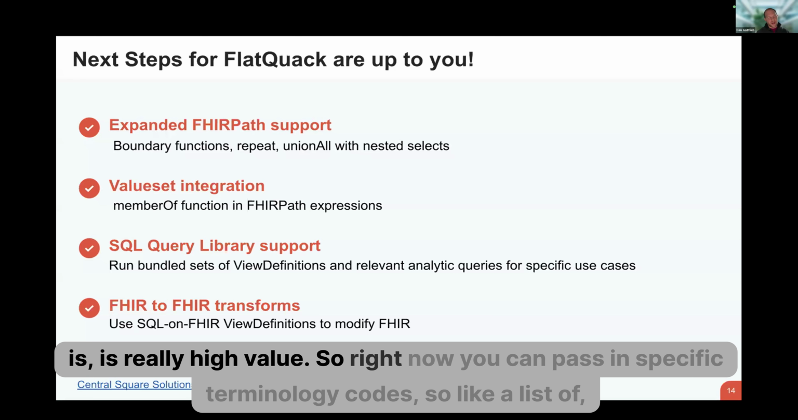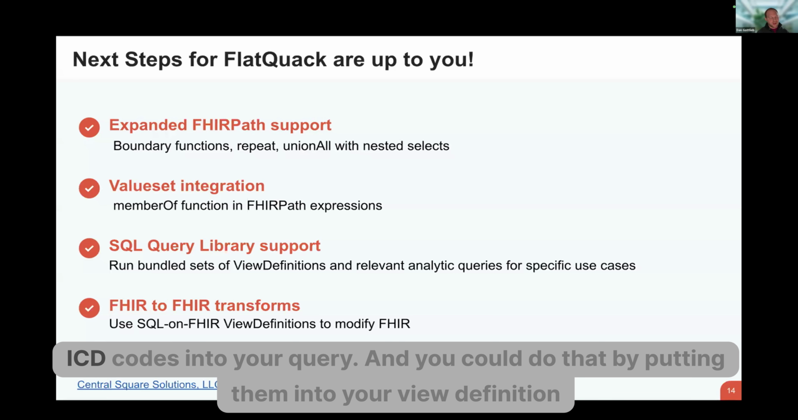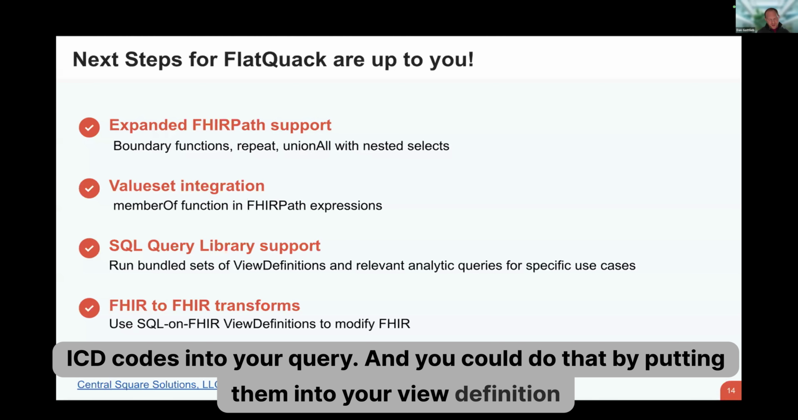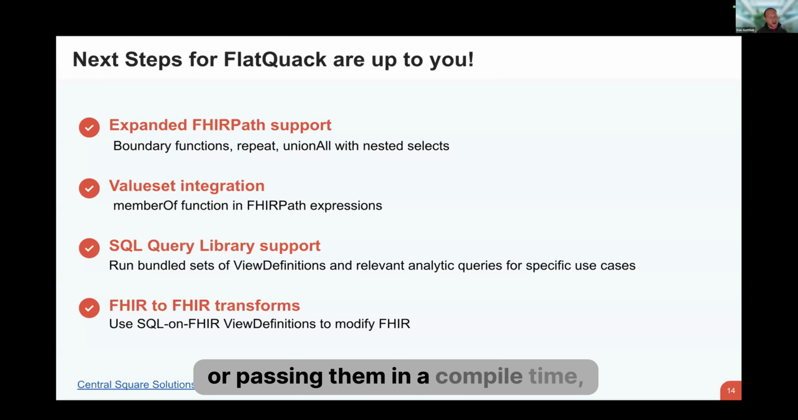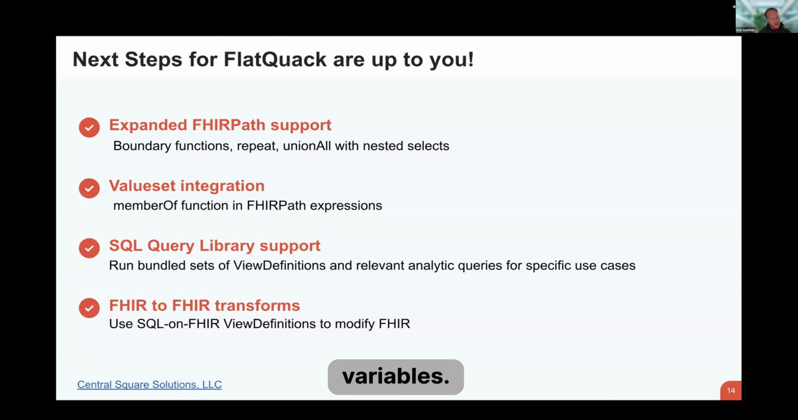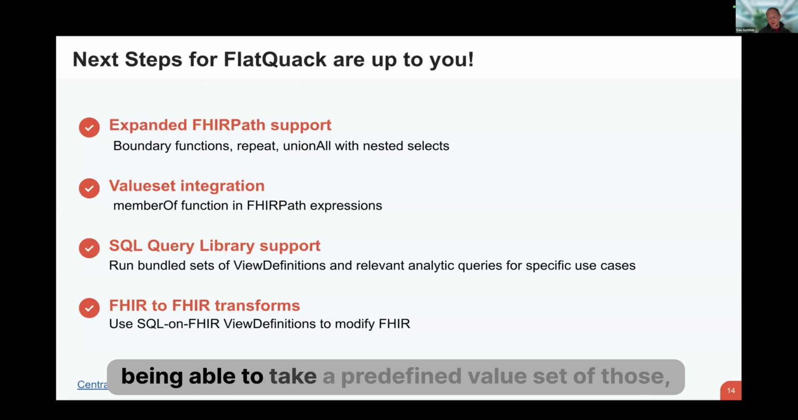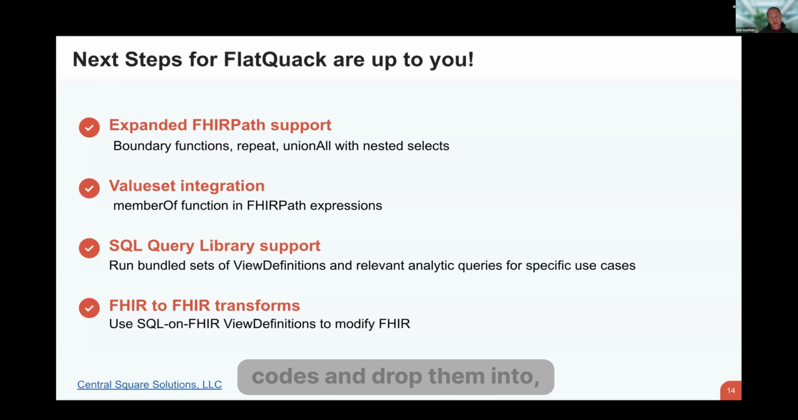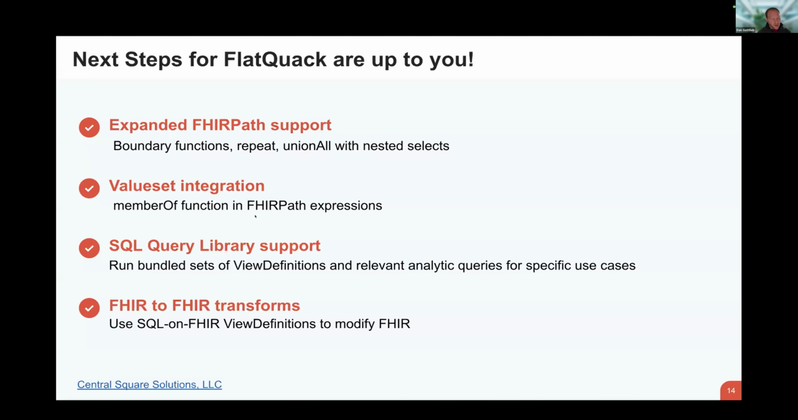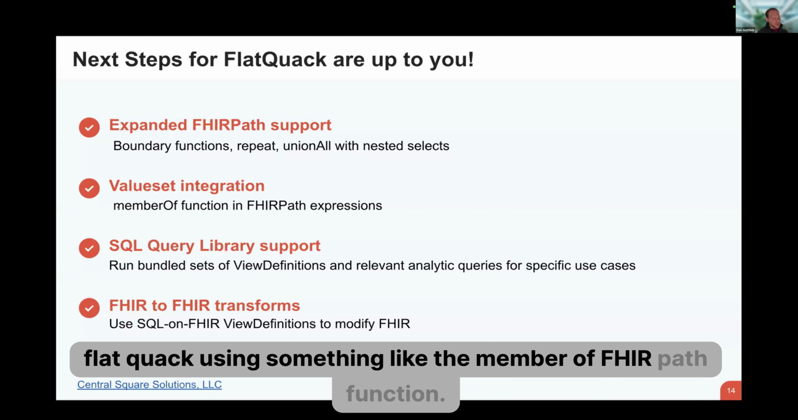is really high value. So right now you can pass in specific terminology codes, like a list of ICD codes, into your query, and you could do that by putting them into your view definition or passing them in at compile time by using variables. But I think it would be nice to have more features around being able to take a predefined value set of those codes and drop them into FlatQuack using something like the member of FHIR path function.